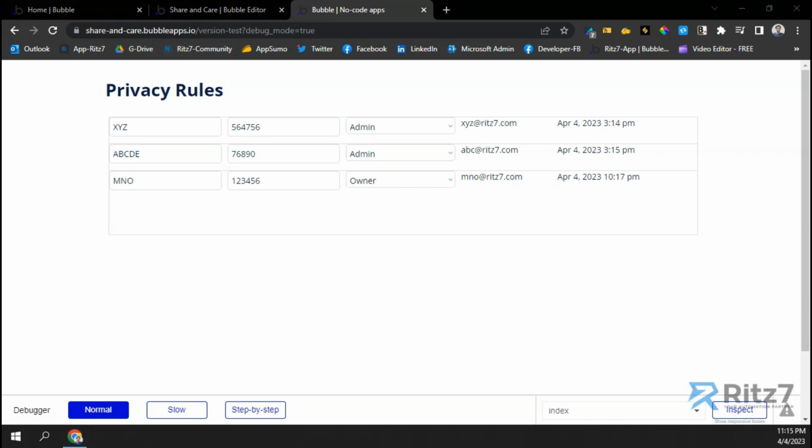Just to recap, when setting up privacy rules, it's essential to follow best practices. This includes granting the minimum necessary access to user roles, regularly reviewing and updating privacy rules as your app evolves, and testing your privacy rules to ensure they work as intended.